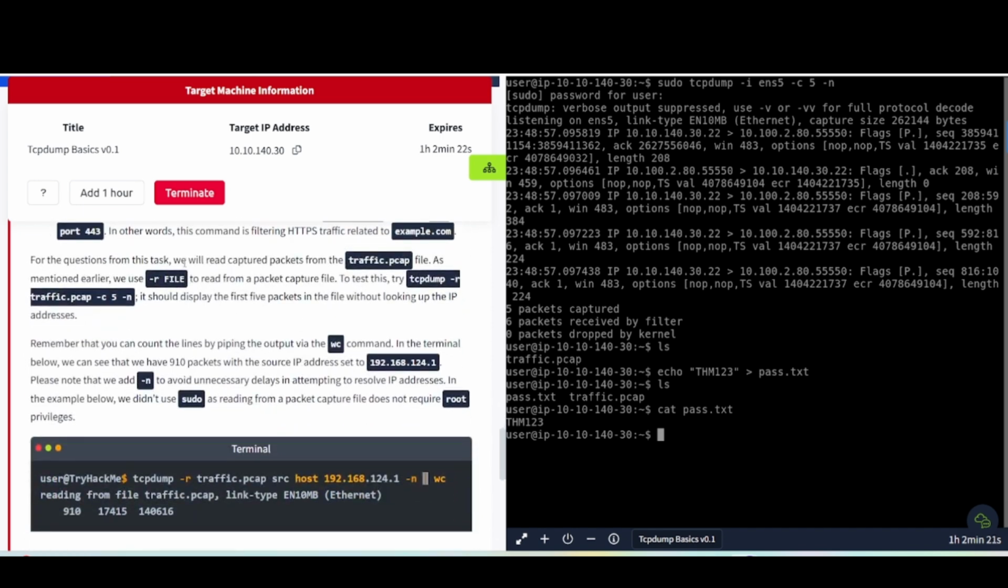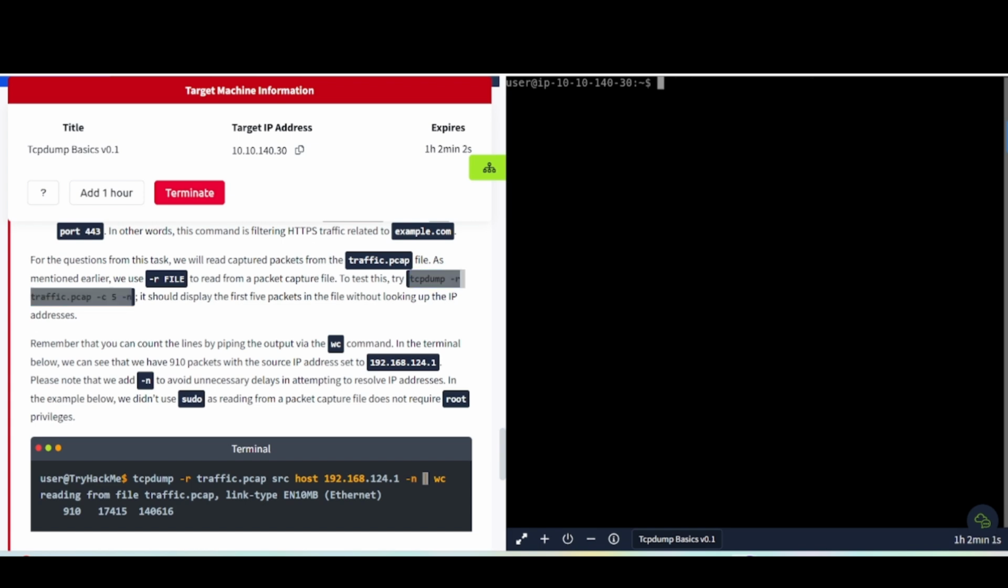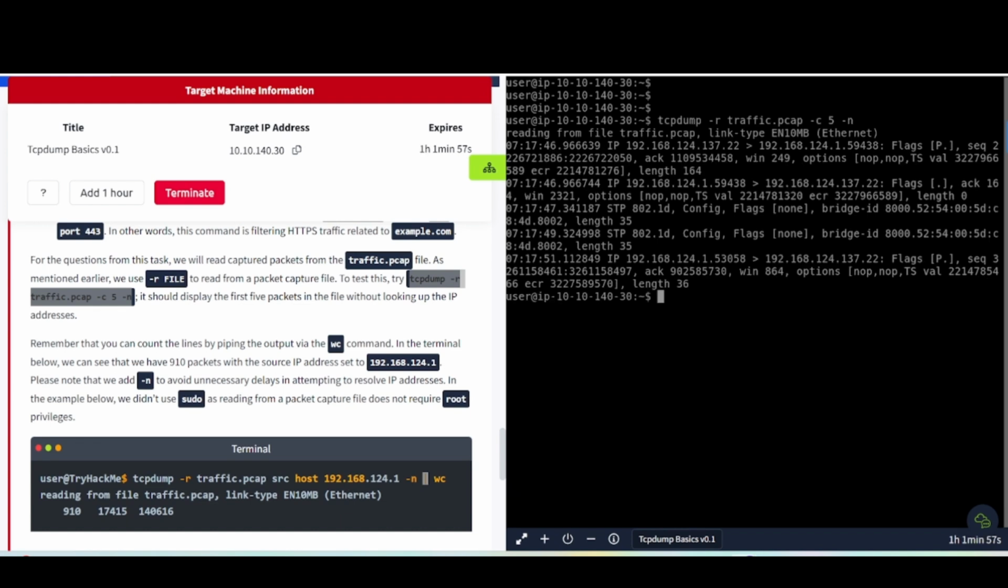For the questions from this task, we will read captured packets from the traffic.pcap file. As mentioned earlier, we can use -r file to read packets from a packet capture. To test this, try tcpdump -r traffic.pcap -c 5 -n. So I'm going to copy and paste this over, and let's go ahead and take a look here. Okay, there we go. It should display the first 5 packets in the file without looking up the IP address.